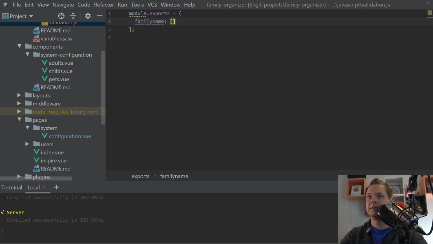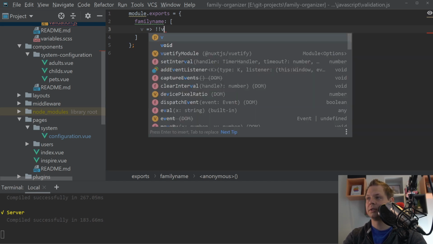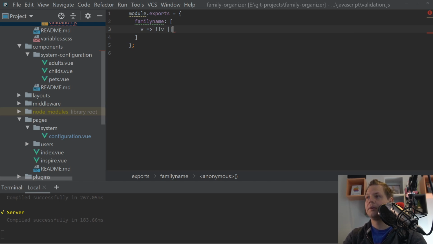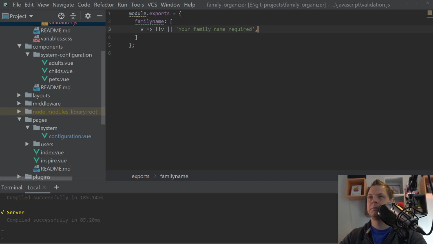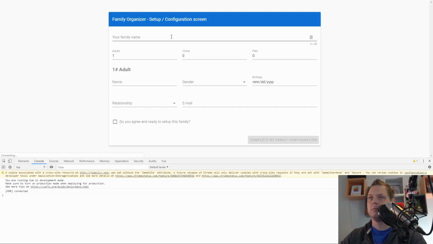You will see this is an array, and you have 1 rule for each line, and the first one we want to build here is that the value you get inside should be different from nothing. And then we will say your family name is required. Let's go back here to the browser, and if I'm going away, it should say your family name is required.